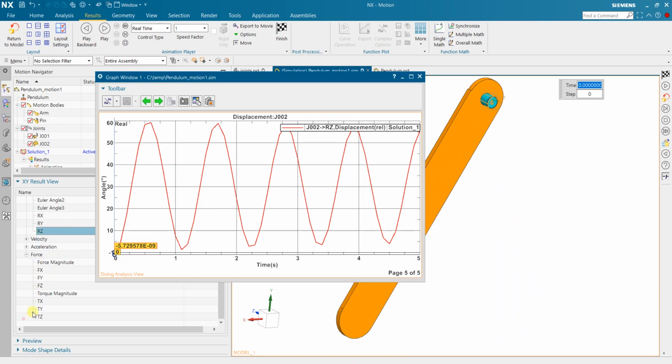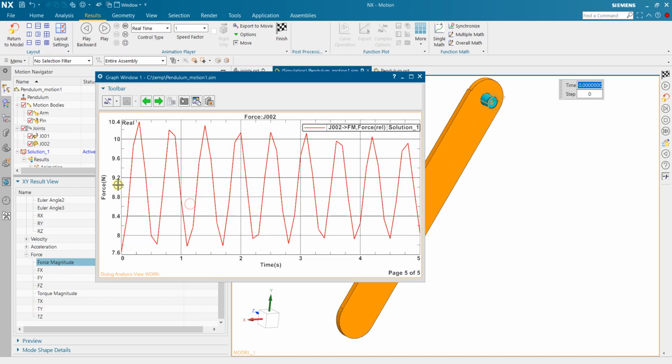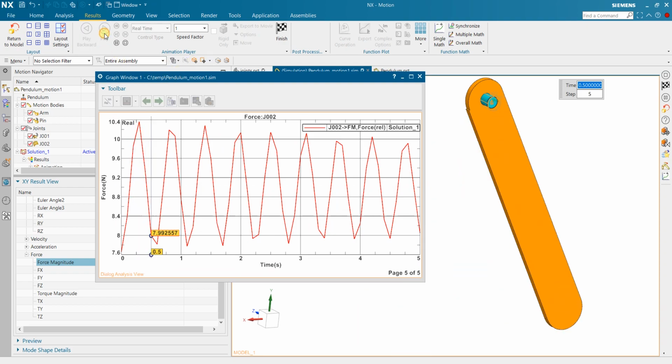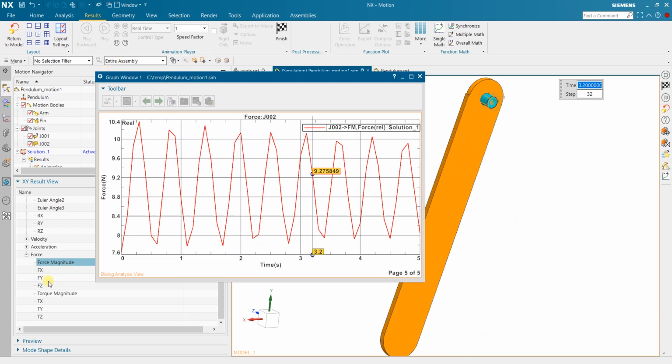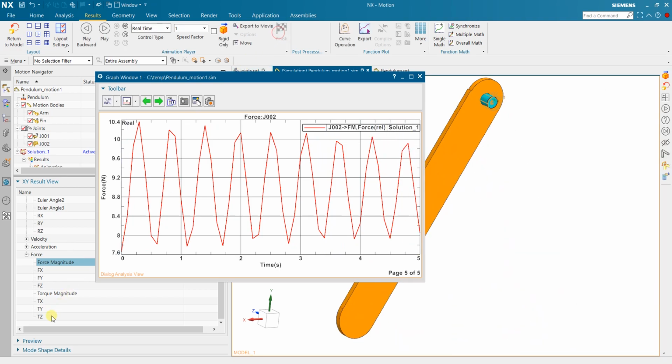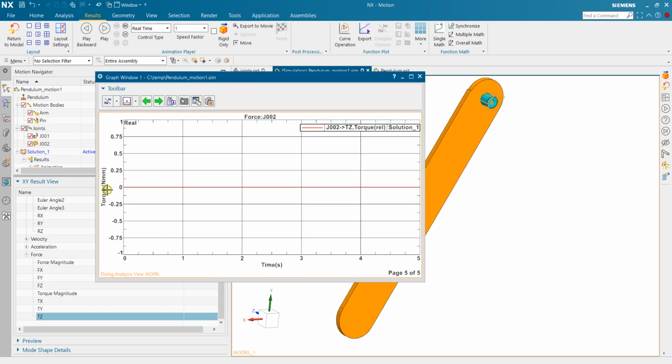We can also read the forces. The force magnitude, you see the force is changing, and the magnitude means the magnitude of all three components. And the Z, since there is no friction, there is no torque being transferred along the Z axis. So this is how you can extract the result. Later in our next lecture, I will explain how you can evaluate the function or manipulate the result or analyze it inside NX.